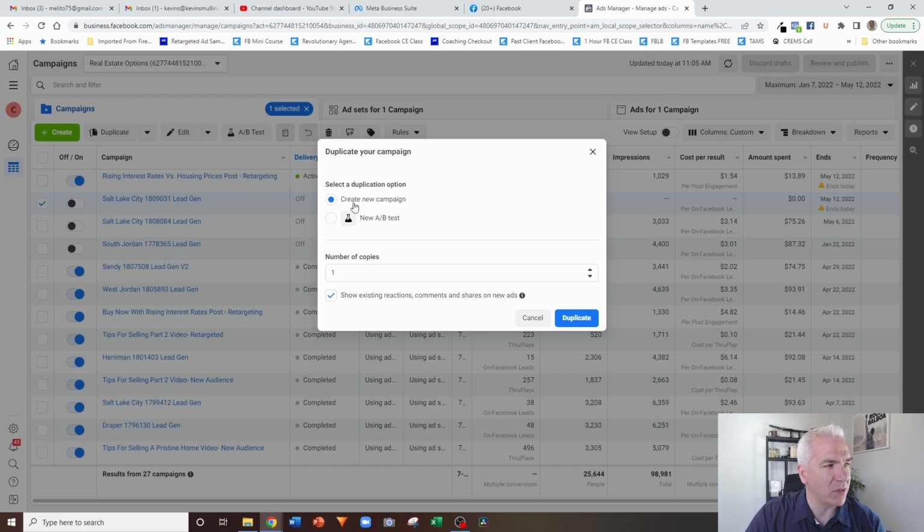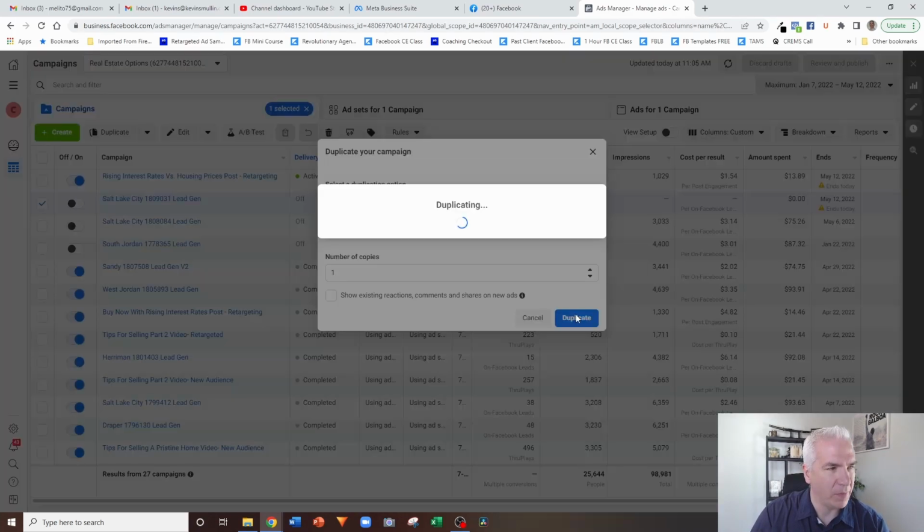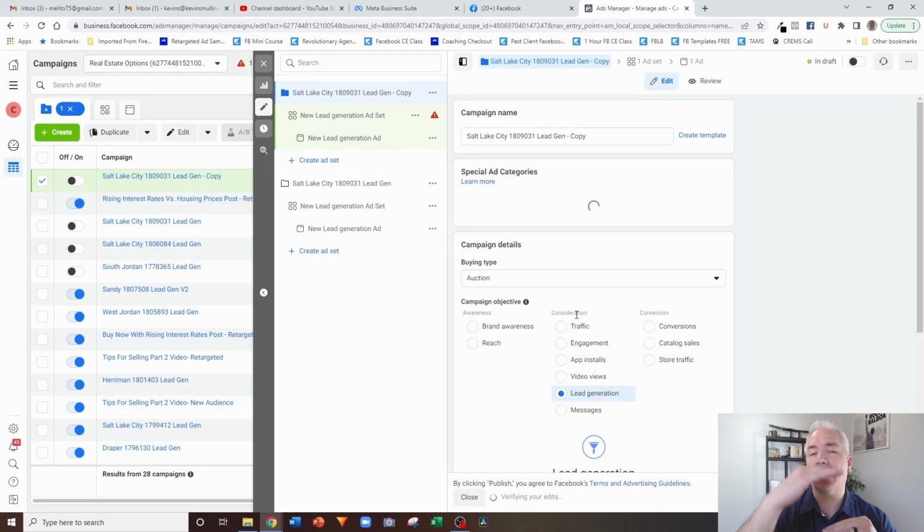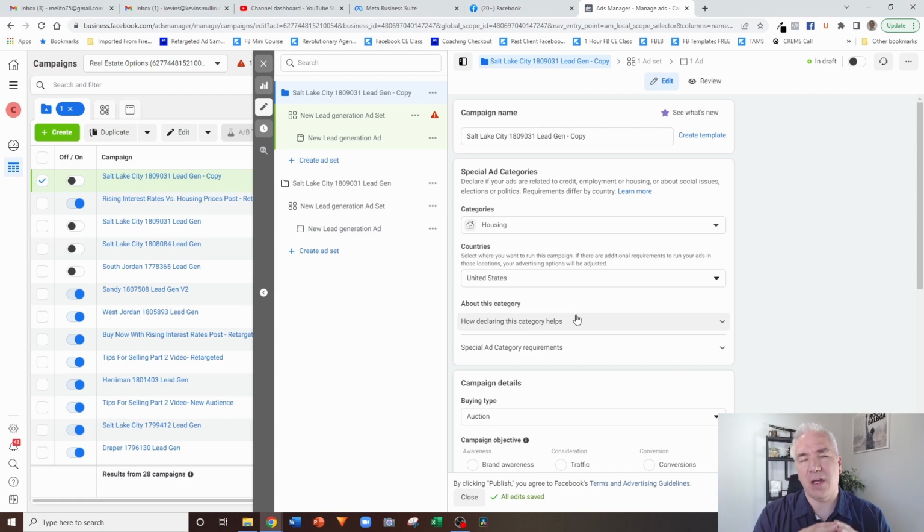So I'm going to use this one that says create a new campaign. And then we're going to uncheck this box that says show the existing reactions, comments, and shares. Usually if you're uploading a new image, it'll automatically undo that anyway. So frankly, we're just going to undo it here. But the nice thing about using the duplicate feature is it basically clones the ad. And if you're doing another ad that has similar settings, it just makes it so that you don't have to do as much work.